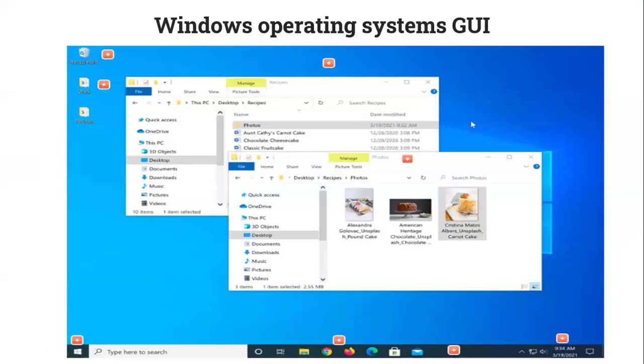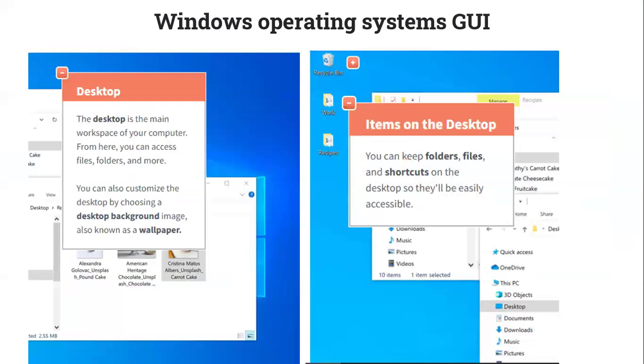I don't know if this picture is clear. So this is basically how the Windows GUI, the graphical user interface, looks. Look at these red boxes. We have to know the different parts found here, and how to navigate them. So the first thing we'll be looking at is the desktop.